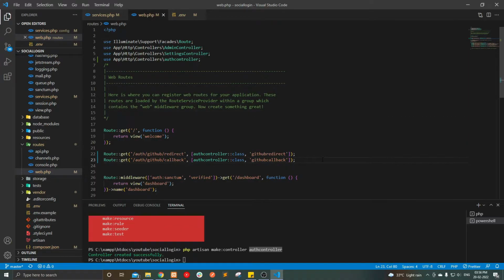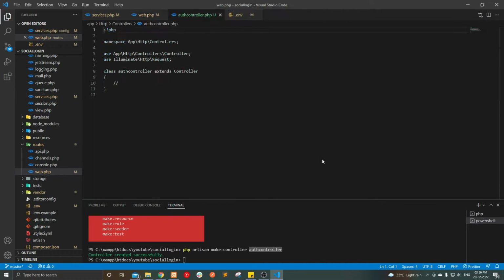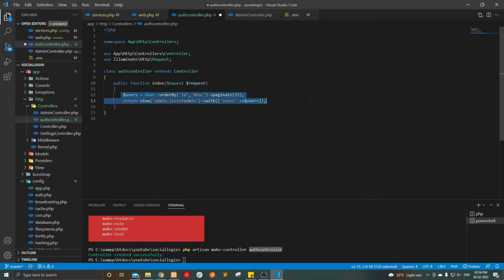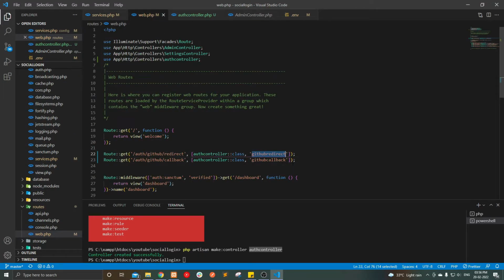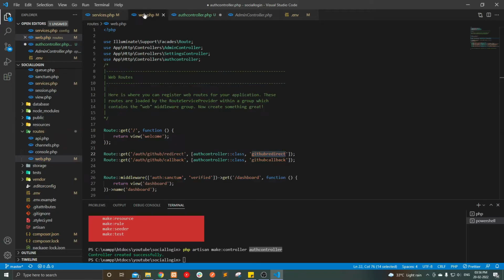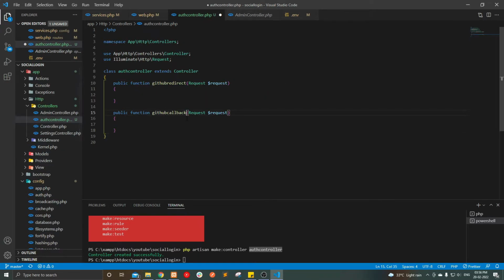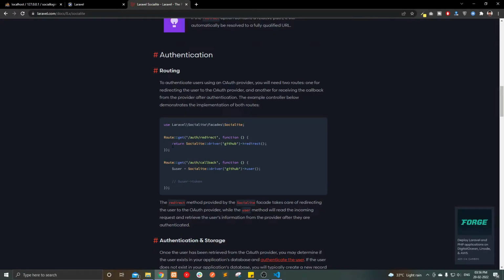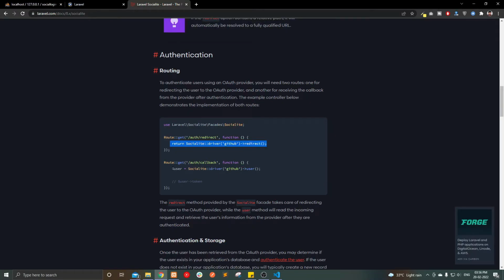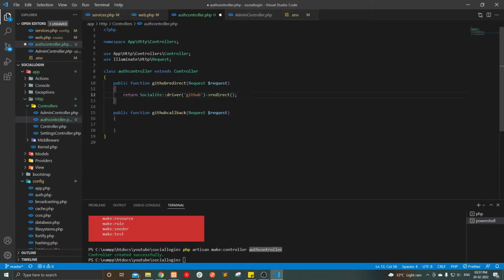Go to AuthController, which we created earlier. So we have to create the GitHub redirect function and the GitHub callback function. So both are ready. Here in GitHub redirect, we can just copy and paste this code. Okay, that's all. And here inside the GitHub callback, we can copy and paste this code.